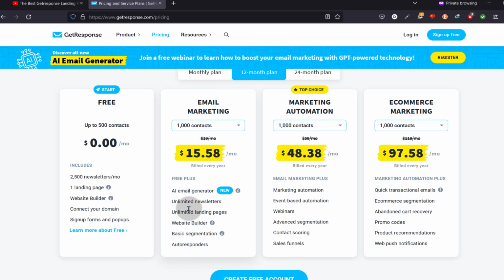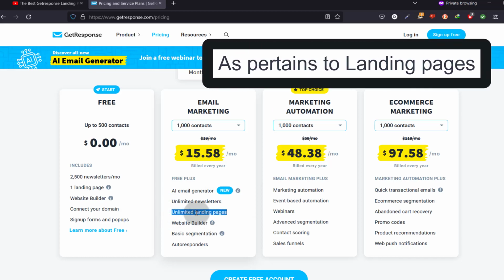You also have the paid plans where you'll have unlimited landing pages, and on the other plans, you can look at them if you're interested in the other features, but for now, I was only interested in showing you what you get as it pertains to landing pages.